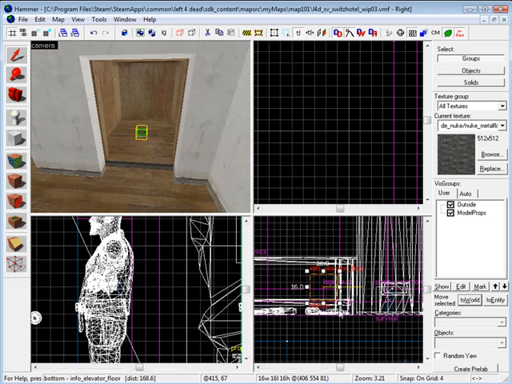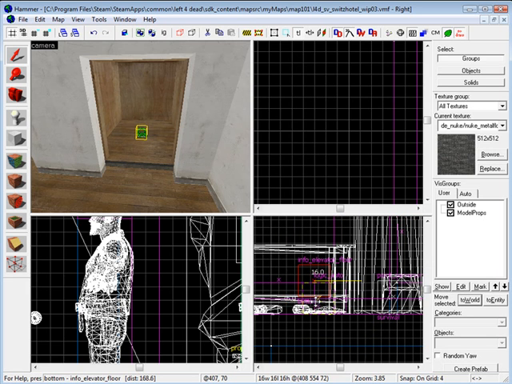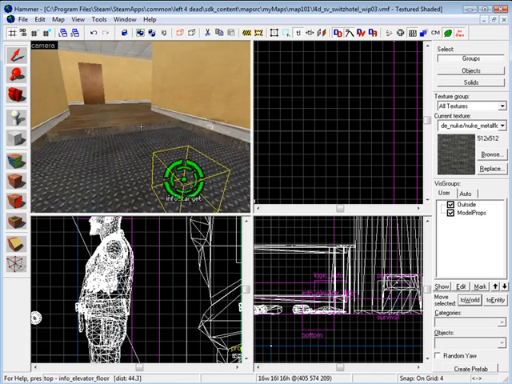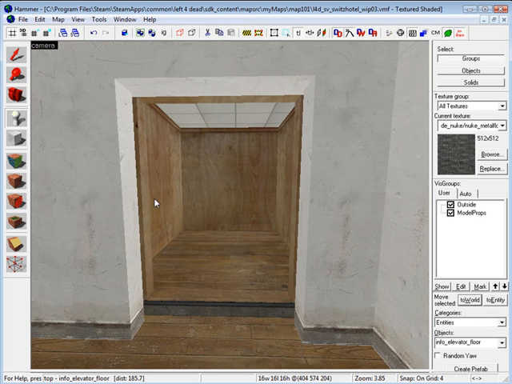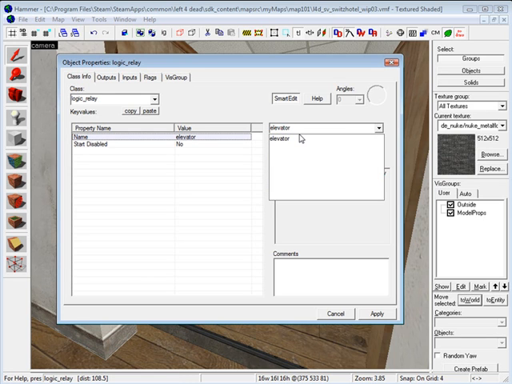Now what I usually do for the info elevator is I usually drag them down a bit into the floor itself, and this one is fine because they'll be on the same. My next entity is I want to insert, called the logic relay, and for the logic relay I want to name it elevator down relay. Click apply.